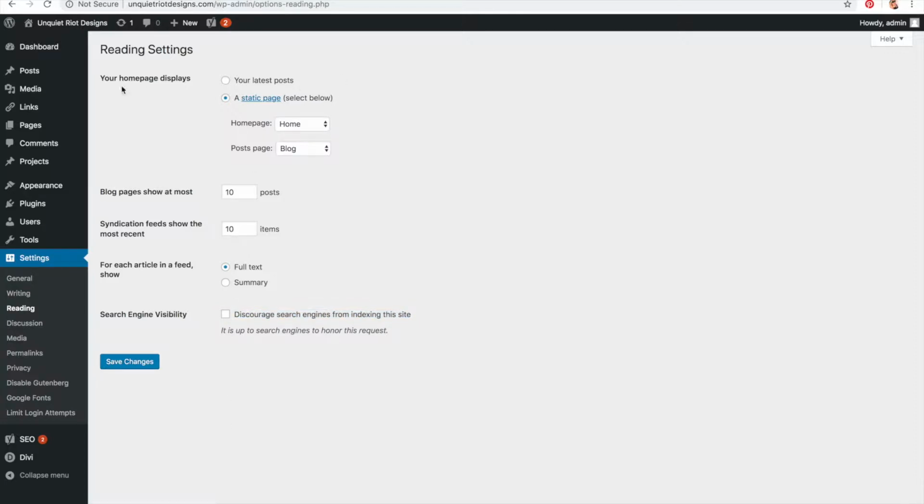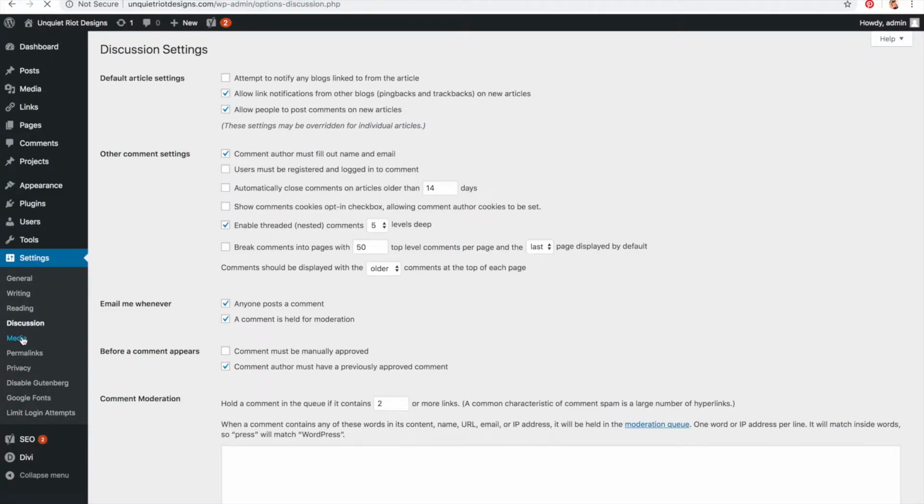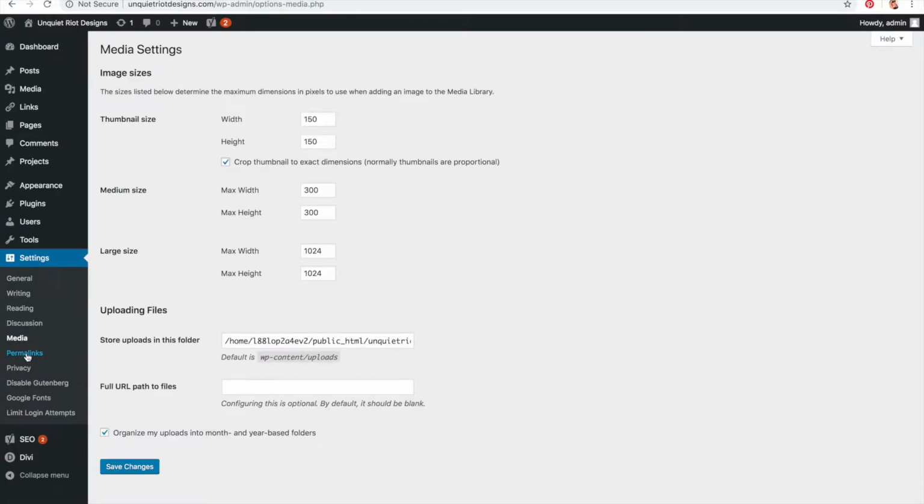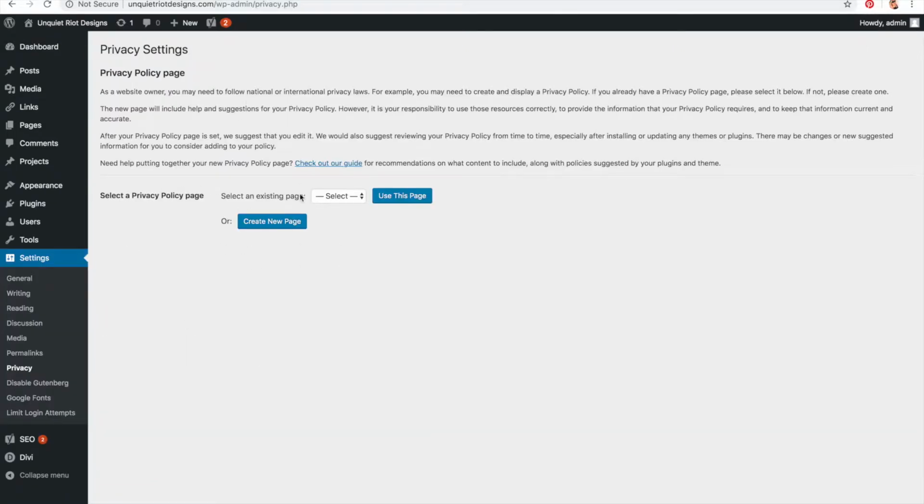You can also see that you can change your homepage display. We learned to do this in Customize. Everything in WordPress has two or three ways to do it, which makes learning it difficult. So just be aware of that. Discussion is about commenting, media is your media library, permalinks are links. Privacy, again, is something that your hosting will take care of, so I'm not super worried about this.